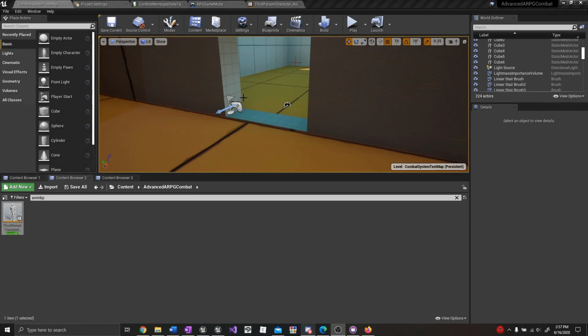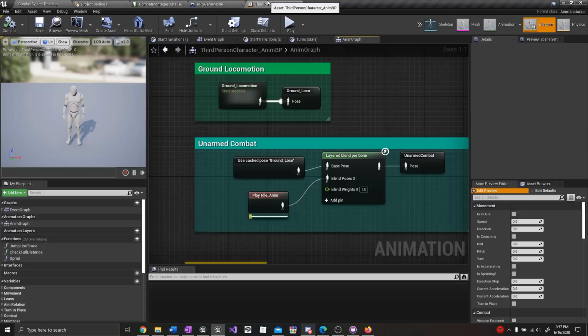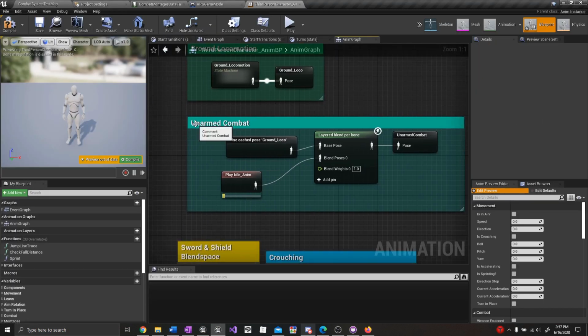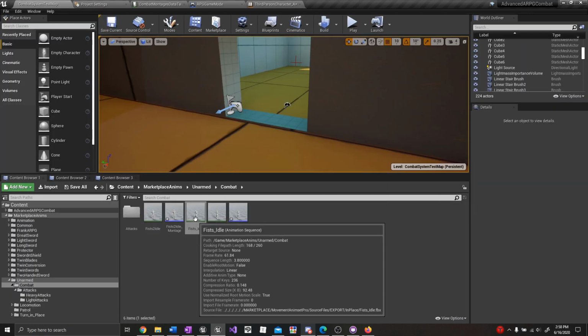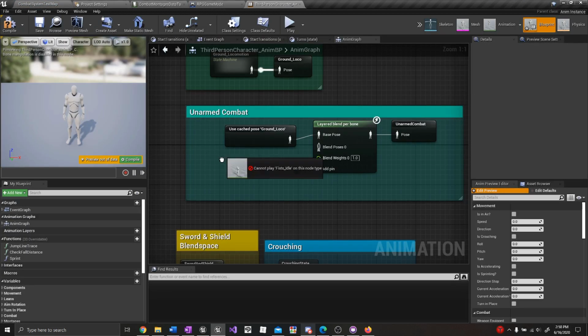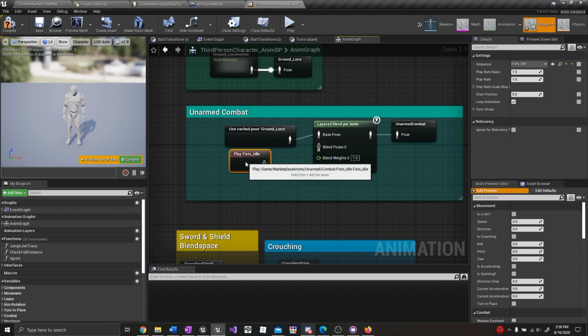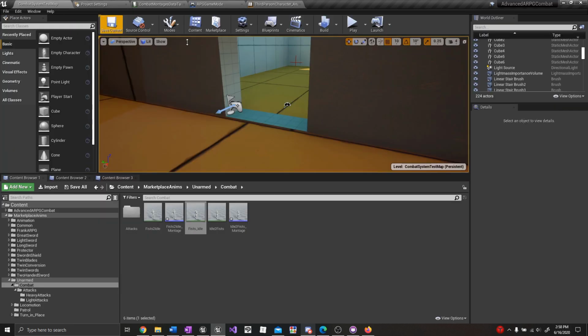To change the unarmed combat idle animations, open up the animation blueprint. In the anim graph, find the section labeled Unarmed Combat, and delete the current Unarmed Combat idle animation. Now get your new fist Unarmed Combat animation, drag that into the animation blueprint, and plug it into blend pose 0 for Unarmed Combat. Okay, now let's test it out.